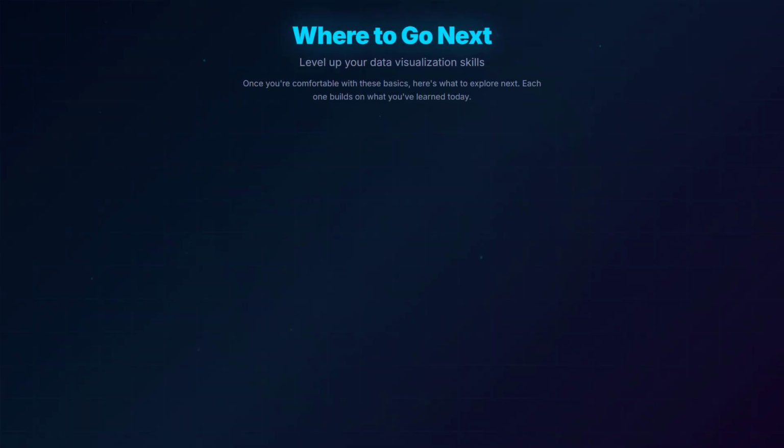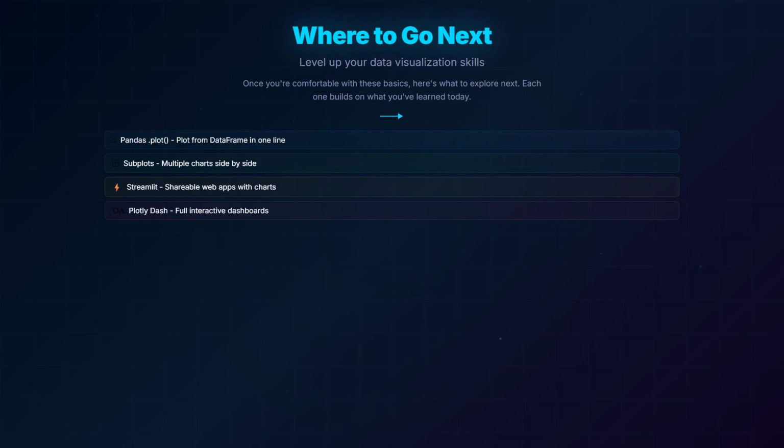Once you're comfortable with these basics, here's what to explore next. First, learn pandas.plot, which lets you plot directly from a data frame with one line of code. Second, master subplots using plt.subplots to display multiple charts side by side. Third, check out Streamlit, which turns your Python charts into a shareable web app in minutes. And fourth, look into Plotly Dash for building fully interactive data dashboards using only Python. Each of these tools builds on what you've learned today and takes your data visualization skills to the next level.